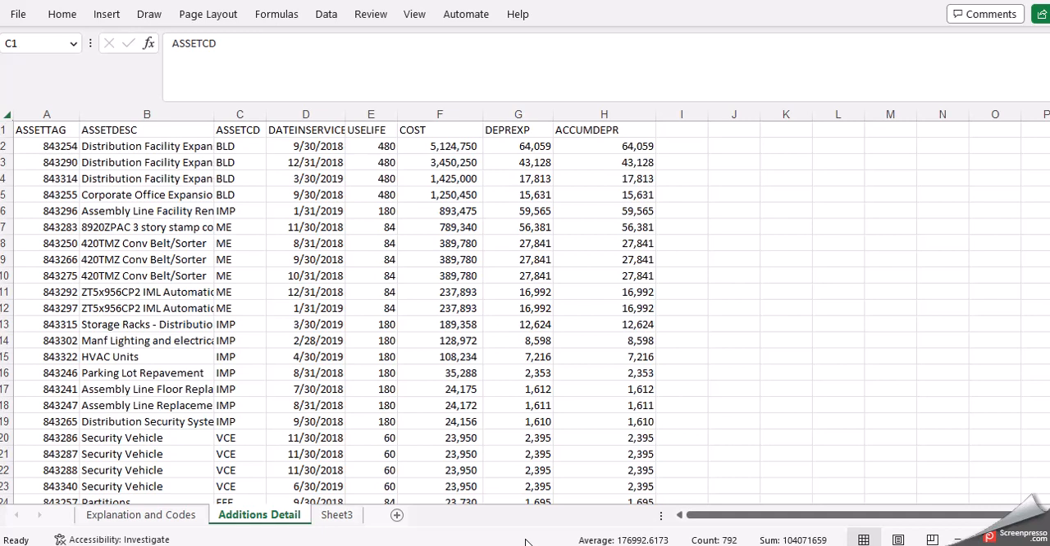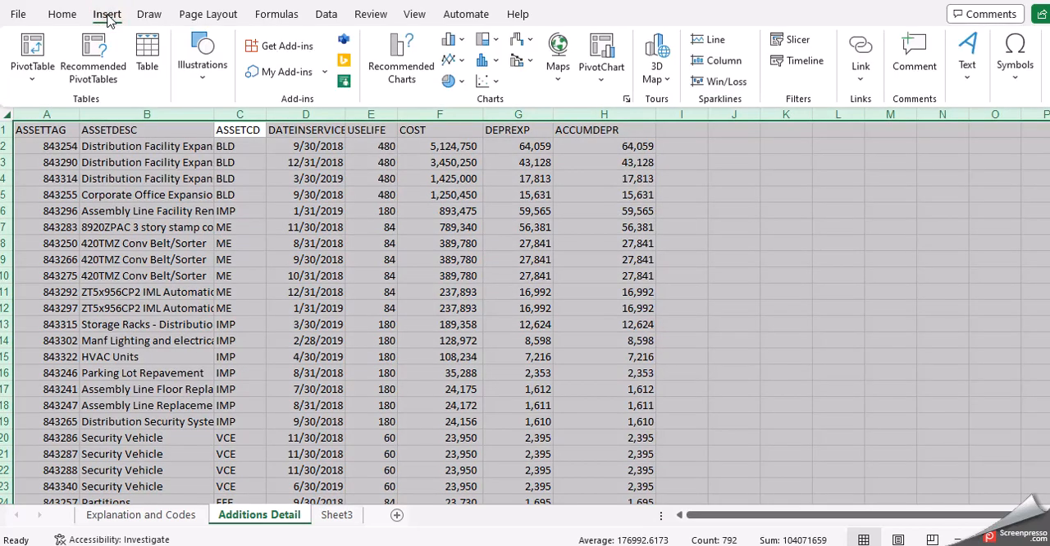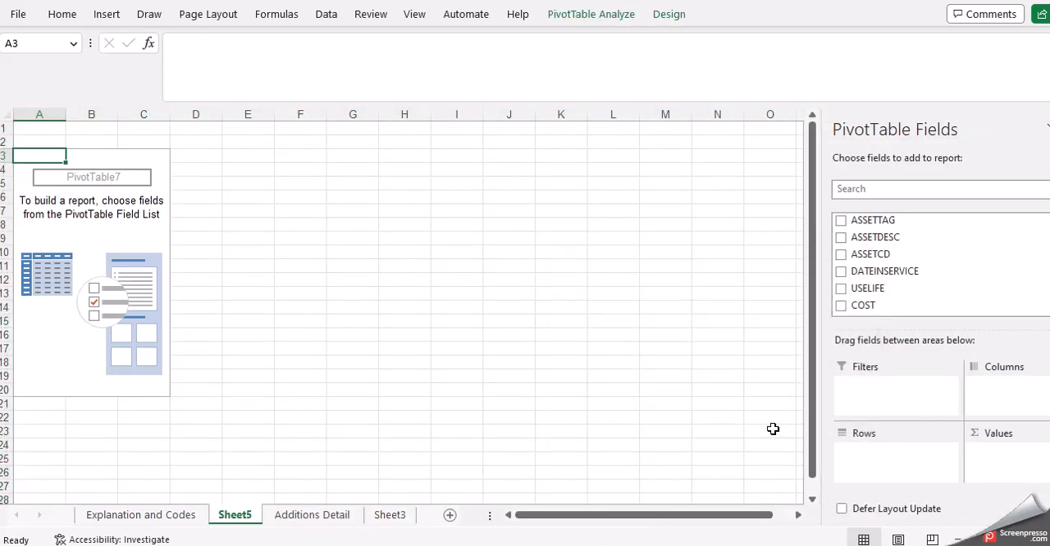Okay, this is a brief video of how to add a pivot table to some data. So if you go up into Insert and you say Pivot Table, it's going to register my range. Sometimes you have to pick it, but in this case it registers it's there. I'm going to put it into a new worksheet and then say OK.